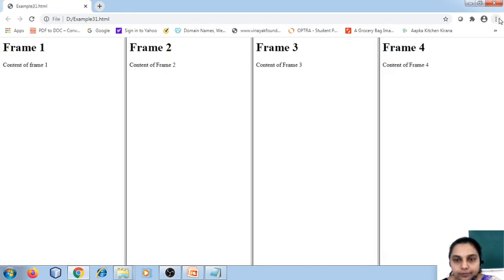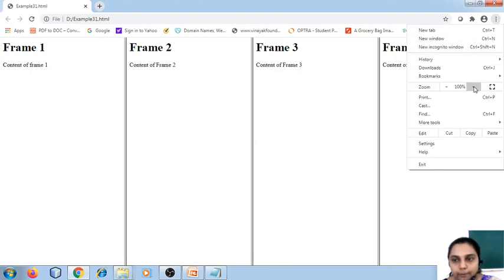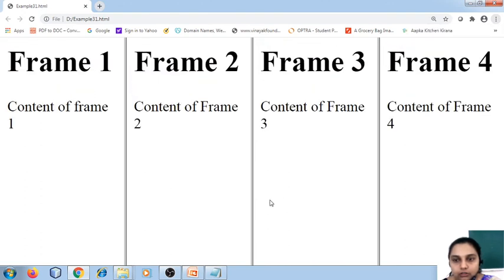Can you observe the output? I will zoom in. Okay, so my entire browser window is divided into 4 vertical columns, and it is going to be of the percentage 25%. I have specified the columns as 25%. So you can see entire browser window is divided into 4 vertical columns.